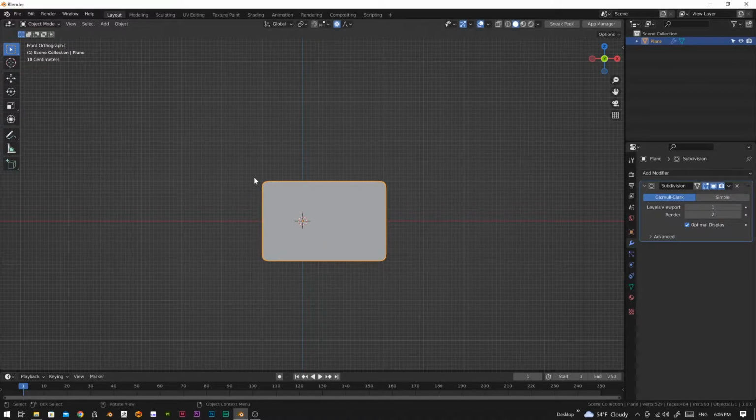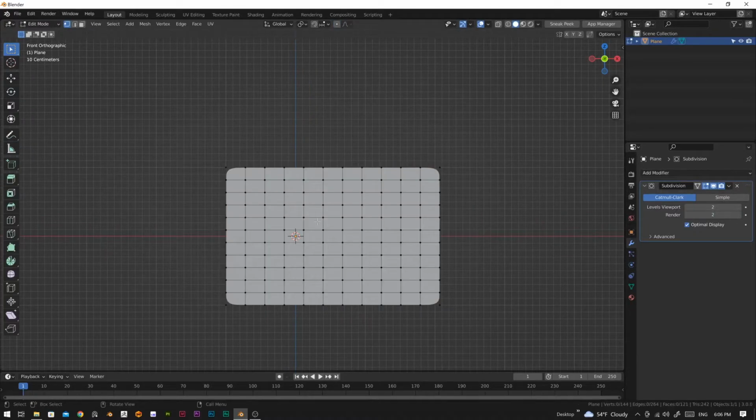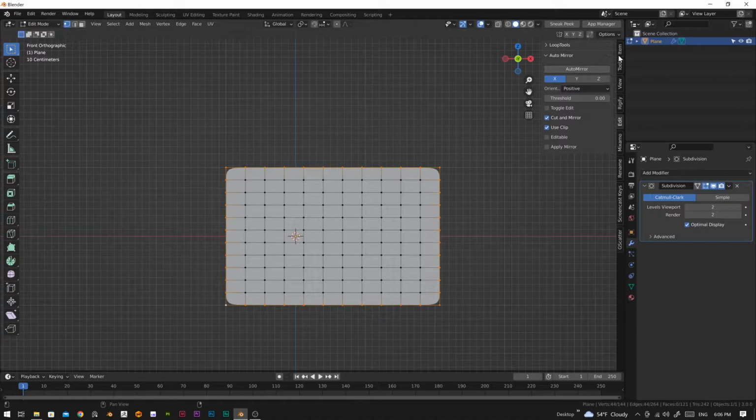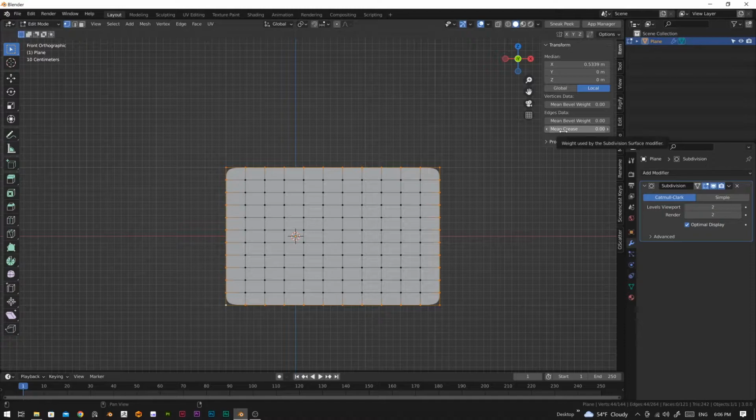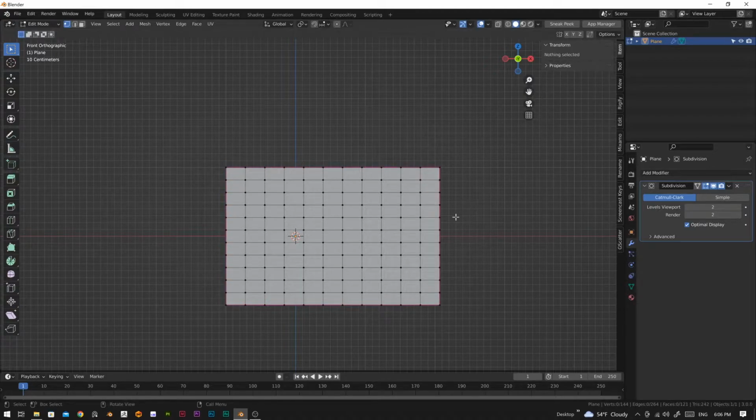Because of the subdivision surface modifier, we got some round edges in the rectangle, so we don't want that in our flag. To fix that, go to edit mode and then select all the edge loops of the rectangle and open the tool panel by pressing N, then go to item, then you'll see a mean crease. What you want to do is drag it all the way up to 1. So that's how we fix the round edge of the rectangle.